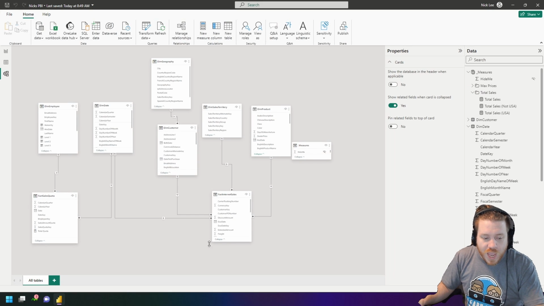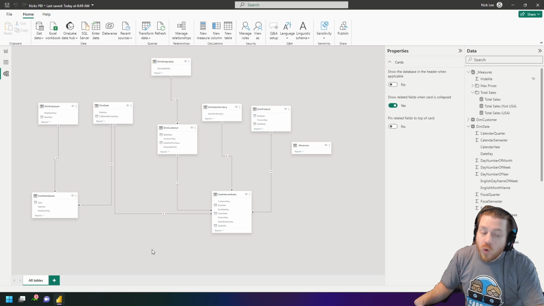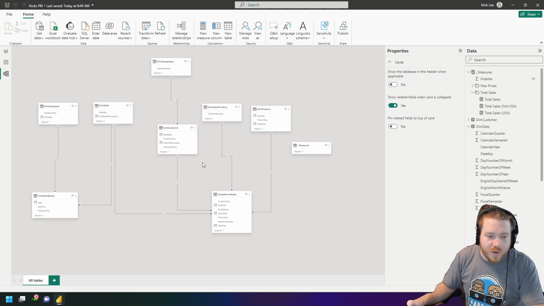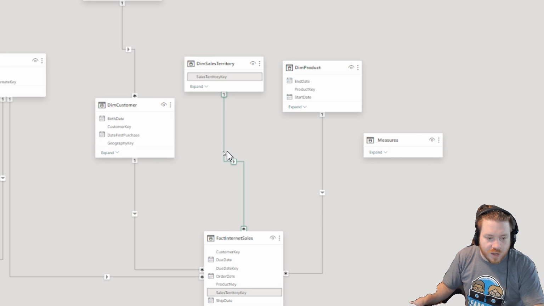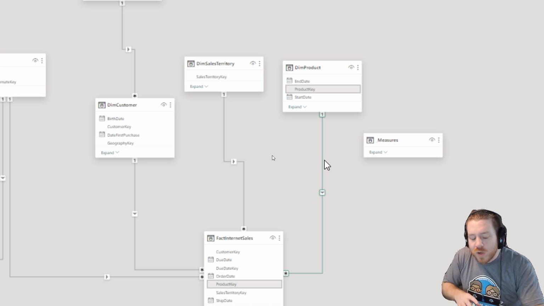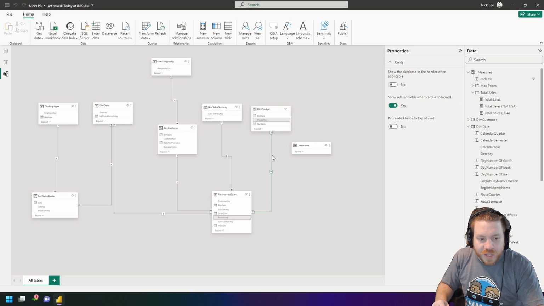Alternatively, if we just click somewhere on the background, right click and hit collapse all, now it's only showing fields where the relationship is impacted. So notice now if I highlight over sales territory key, it's going to be highlighted here and here. It's just a really nice and easy way to look at all your different relationships that are available when you collapse them. It's a really handy way to look at this model view.